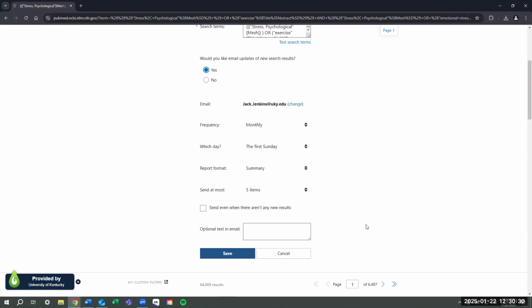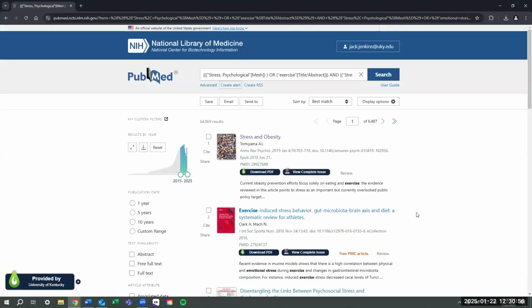And then finally, you can send even when there aren't any new results. You don't have to do that. I personally think we get enough emails as people in academia, so I don't think getting a blank email would be useful to you, but you can do that just to remind yourself you have these reports coming. After that, you would just click save. Jack, do not do that. You don't want to get 65K articles in your email right now. But those are 2 different ways you can save those results.